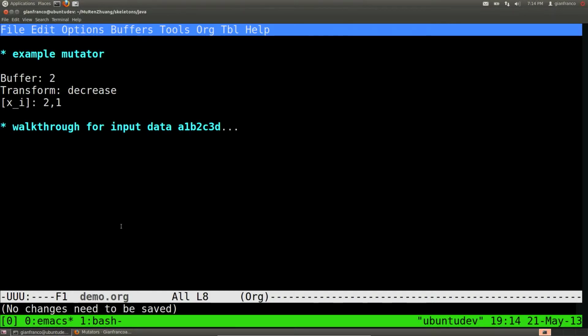Here I have a session in org mode in Emacs. My example mutator has buffer 2, the transform function is decrease, and the indexing array is 21. It is important to understand that the mutator is uniquely determined by the buffer size, the transform, and the indexing array. Buffer 2 means that data comes into the mutator.